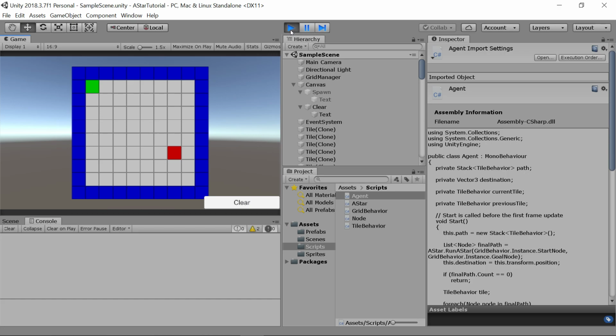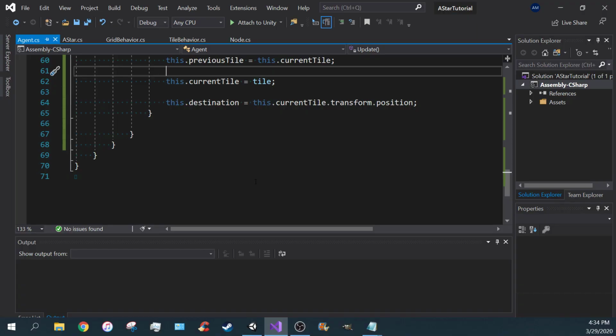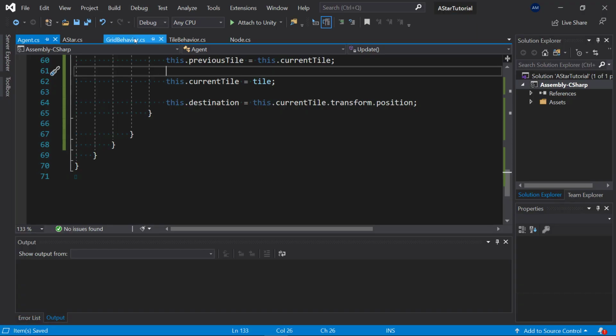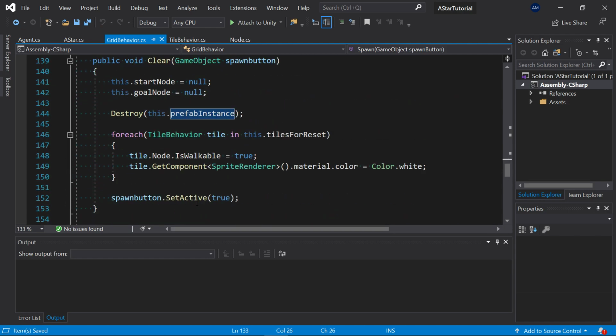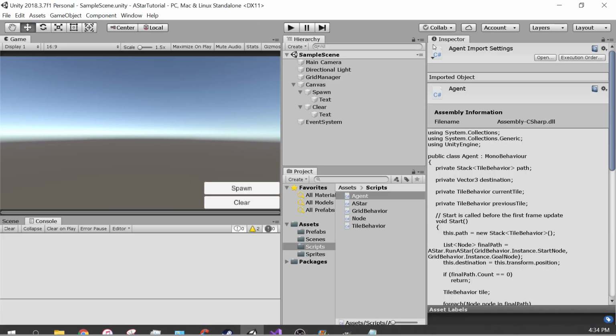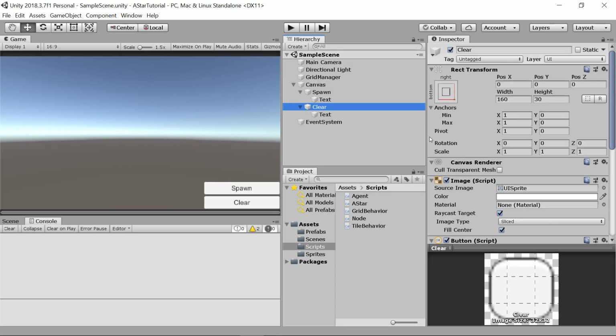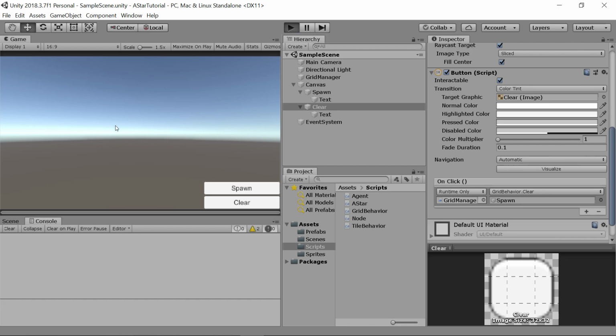Oop. Forgot something. I forgot inside of the clear function in grid behavior to set the spawn button to active. Oh, that's what it was. Okay. Nope, I did that correctly. I did this wrong. Clear. It's not going to be the clear button. Spawn button. There we go. Cool. So everything should populate now.